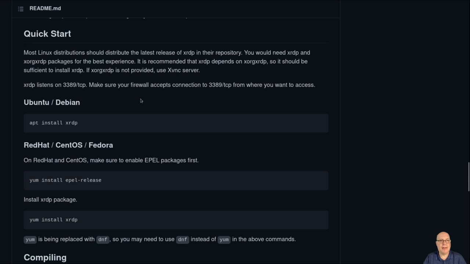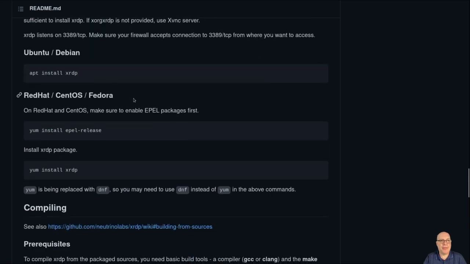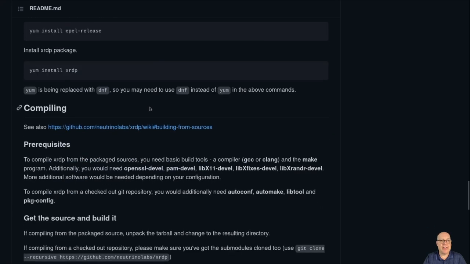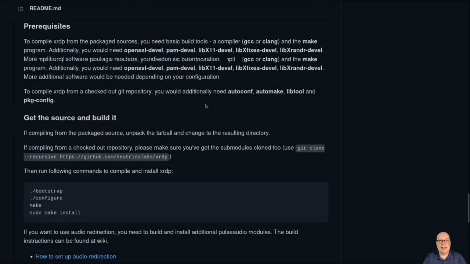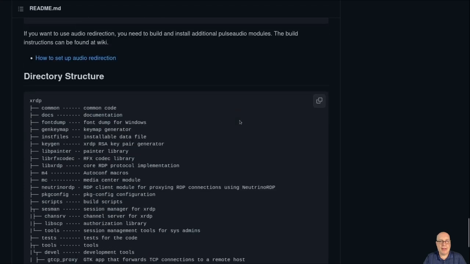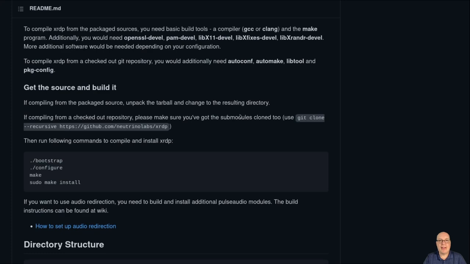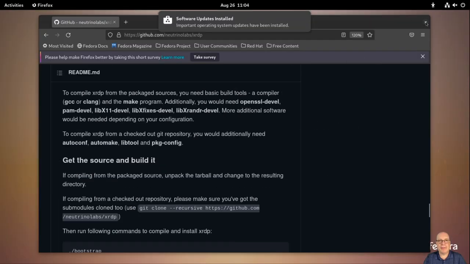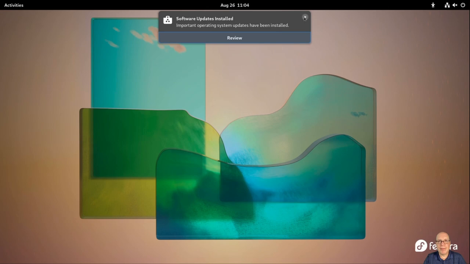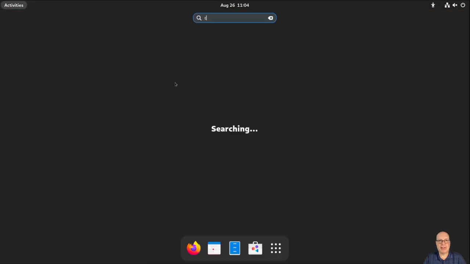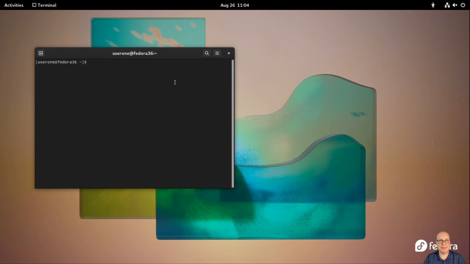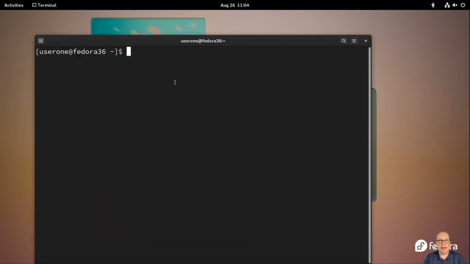Let me give you a quick start. Which port? It listens on 3389. There are Ubuntu Debian instructions, Red Hat instructions, compiling hints and tips, a whole bunch of stuff here. A lot of this stuff makes good reading material. Yes, software updates have been installed. Okay, so let's do the deed. Let's launch terminal, and let's make the font a little bigger here.